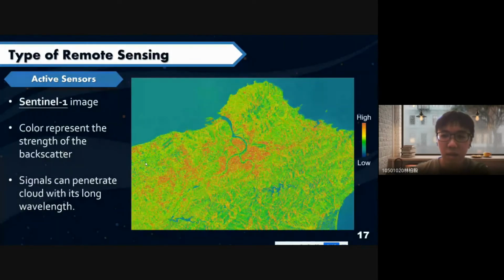And this is the example image of Sentinel-1. Here, the color represents the strength of the backscatter from low to high. And because the signals can penetrate cloud and the smoke with its long wavelength, here you can see the image is without clouds and smoke.